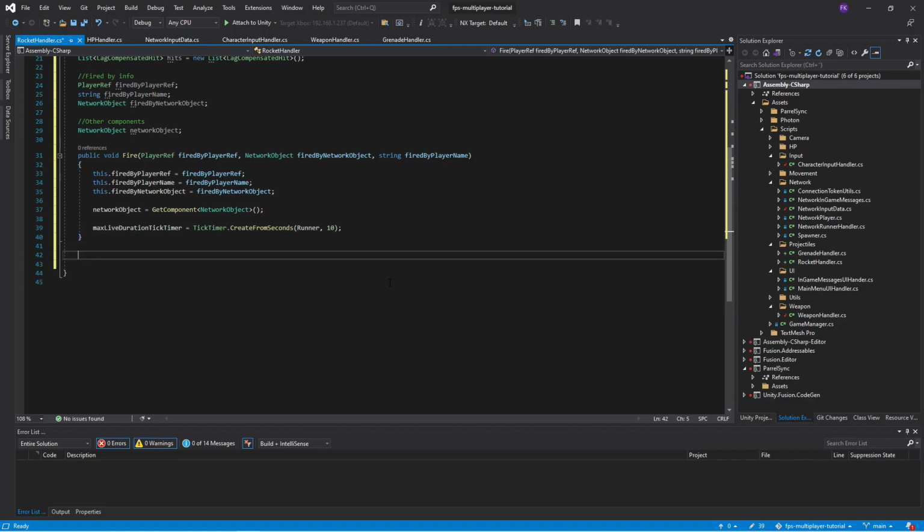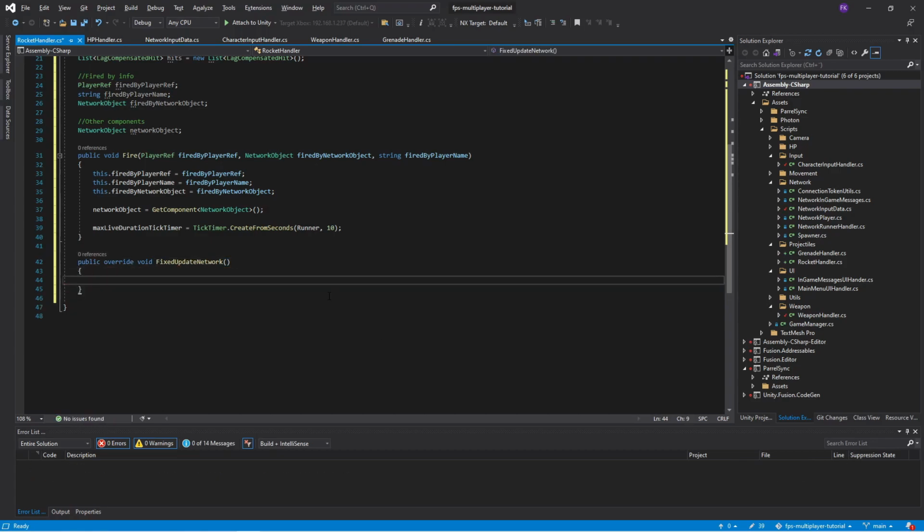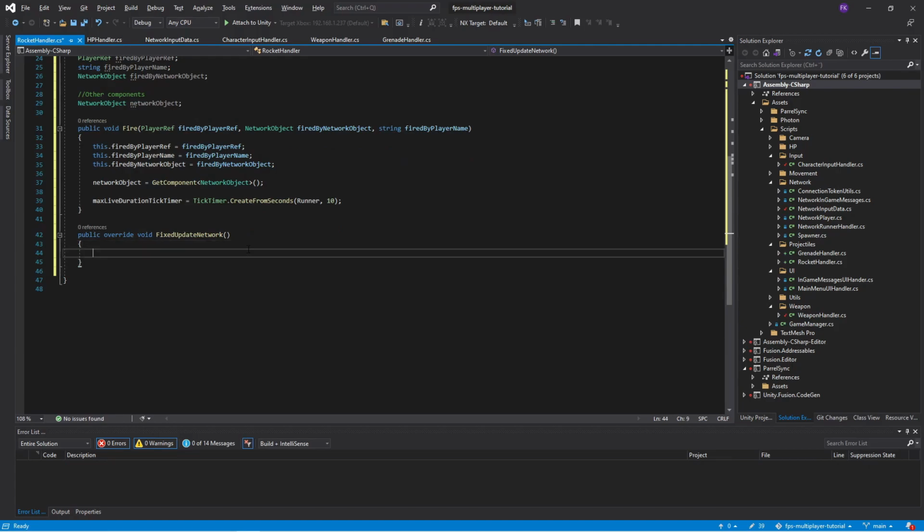After we've fired, we want the rocket to move forward, so we will do that in our fixed update network. And how we'll do it is very simple. We are going to say that the transform's position is going to be, we're going to add the forward vector and multiply it with the runner delta time and rocket speed. So that's going to cause the rocket to just fly forward.